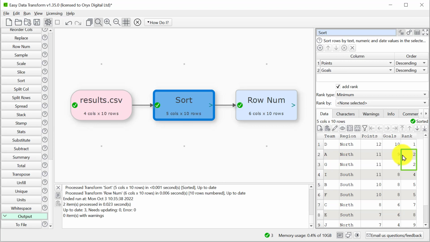Now we can use various different types of ranking. So this is called a minimum ranking. So it will go 1, 2, 2, 4. But for example, we can use a dense ranking, which goes 1, 2, 2, 3, 4, and so on. For more details on the ranking, see the help.